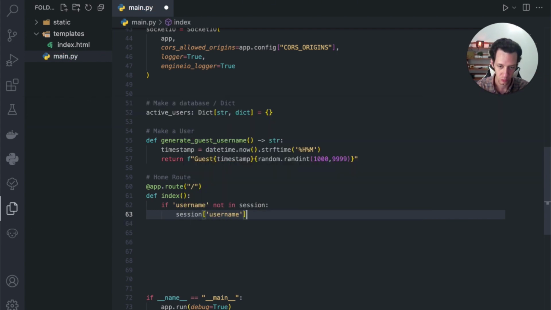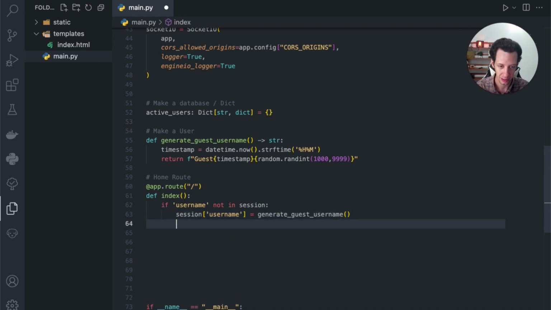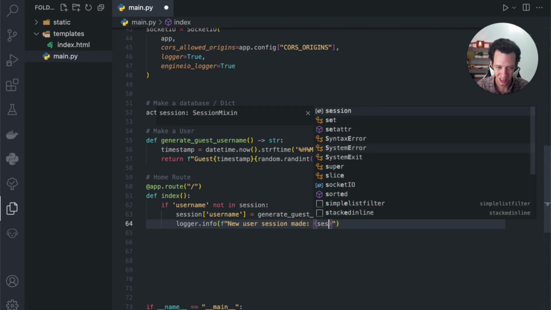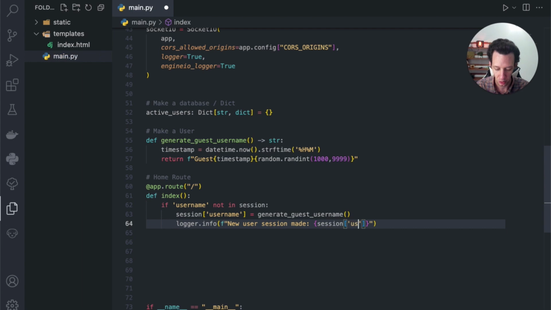for the user. So I'm going to say session username is equal to, let's call generate guest. So it's going to generate us a user if we're not already there. We can log some info if we want to here, and let's just say a new user session made. We're just going to go here, session username. So you can log who has been in there. Otherwise, let's return an HTML file.